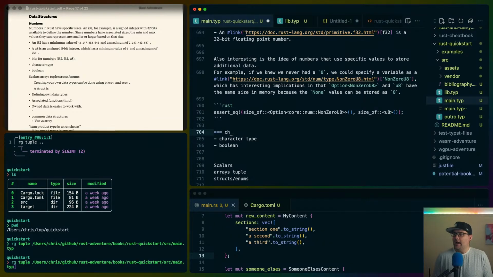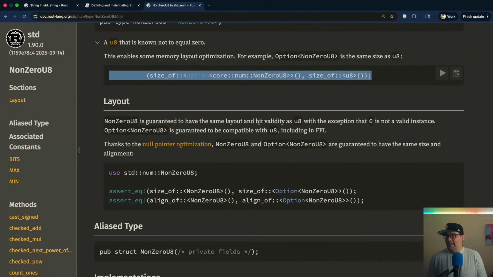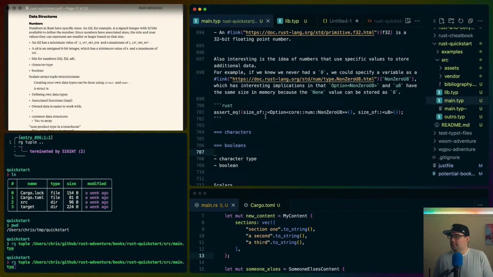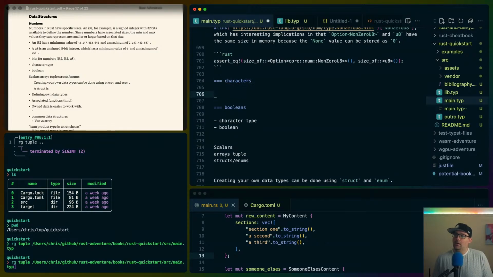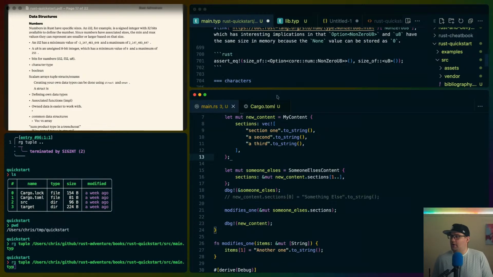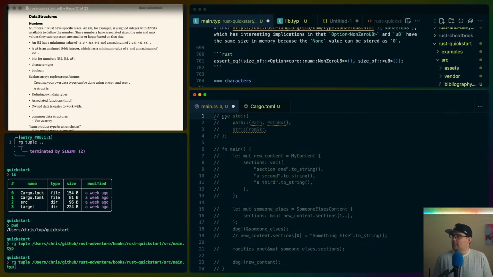So then we'll also mention characters. Booleans, do they even really need their own section? I feel like everybody who has used a programming language will know what a Boolean is. Characters have their own representation in Rust. Character literals are defined using single quotes. We could show a demo of that, right?